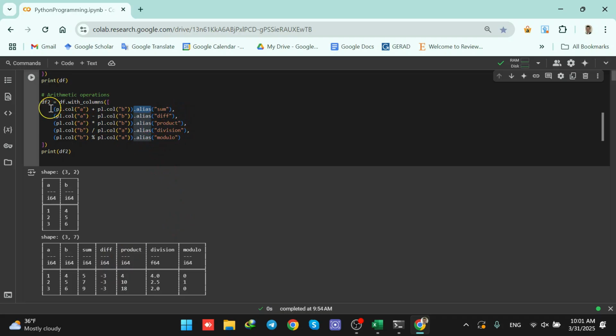In order to add values, inside parentheses, we have the call of the function called col, which comes from the column. So the col function from the polars library is called for the column that is labeled A, which is this one, and the value in that column must be added to the value in column B. Okay, so 1 plus 4, for example, 2 plus 5, 3 plus 6.